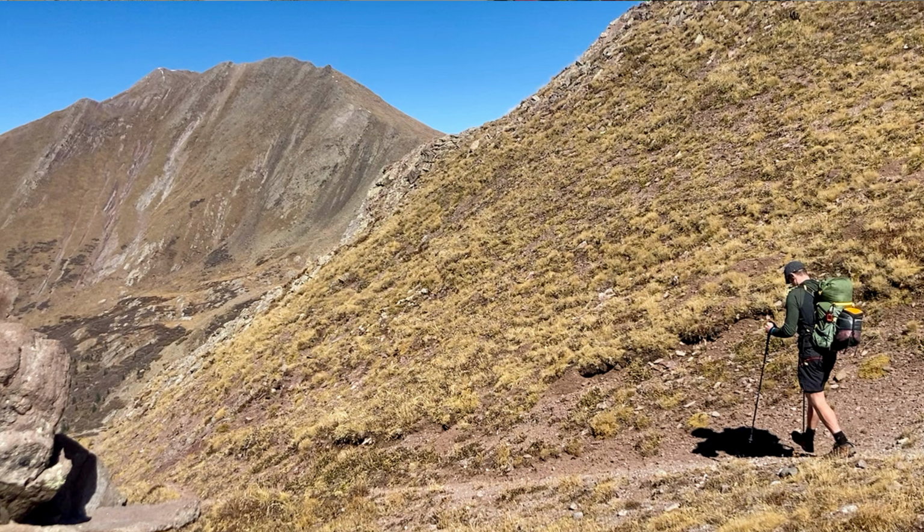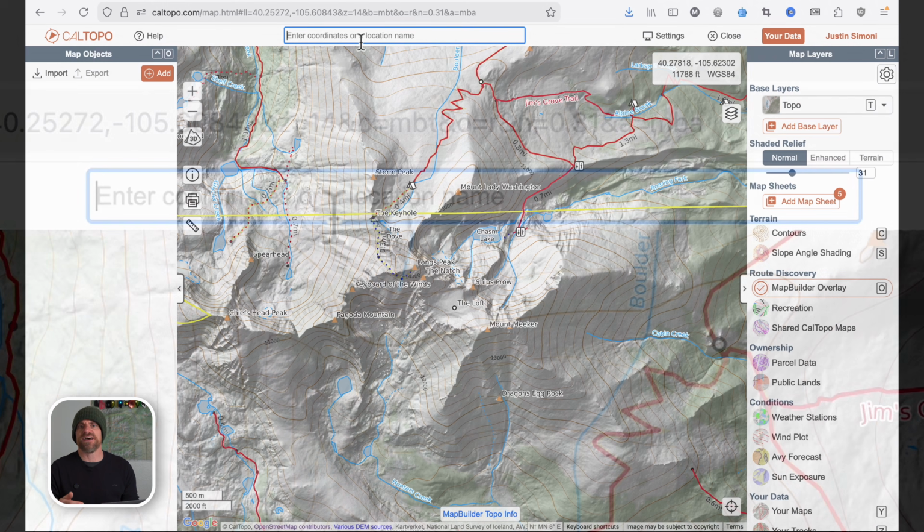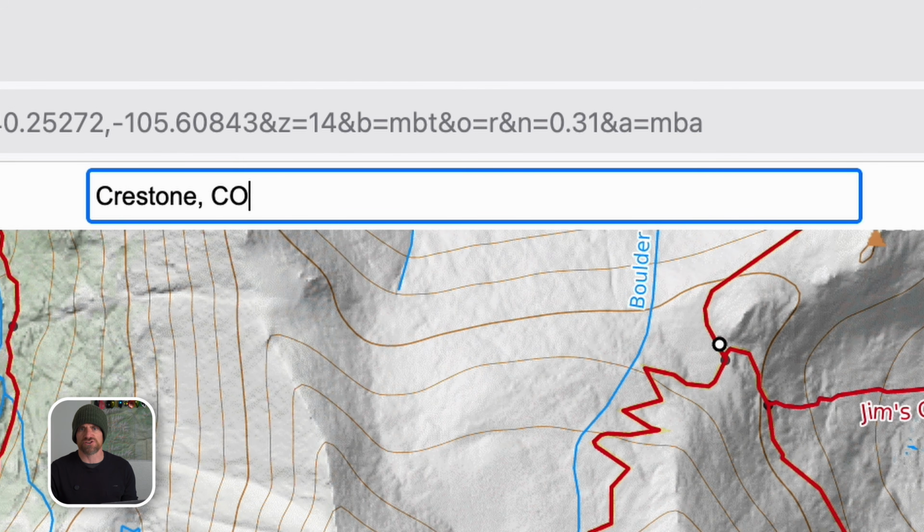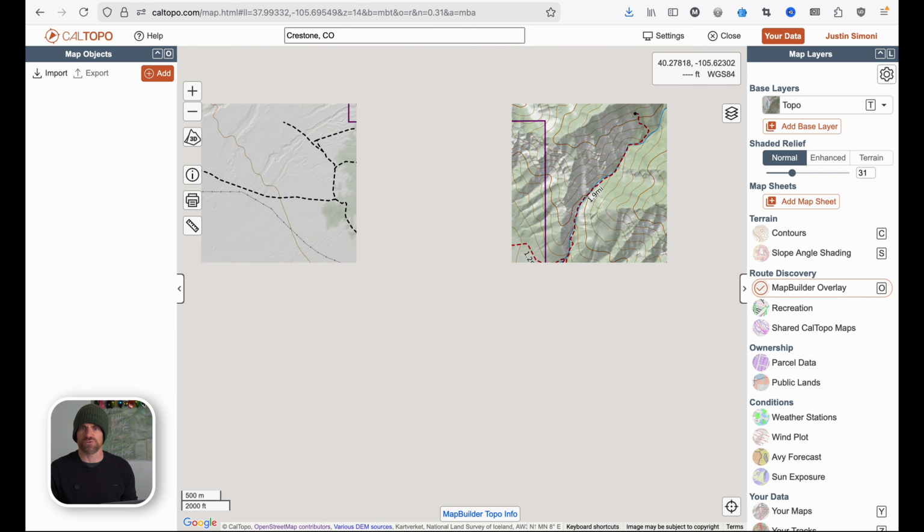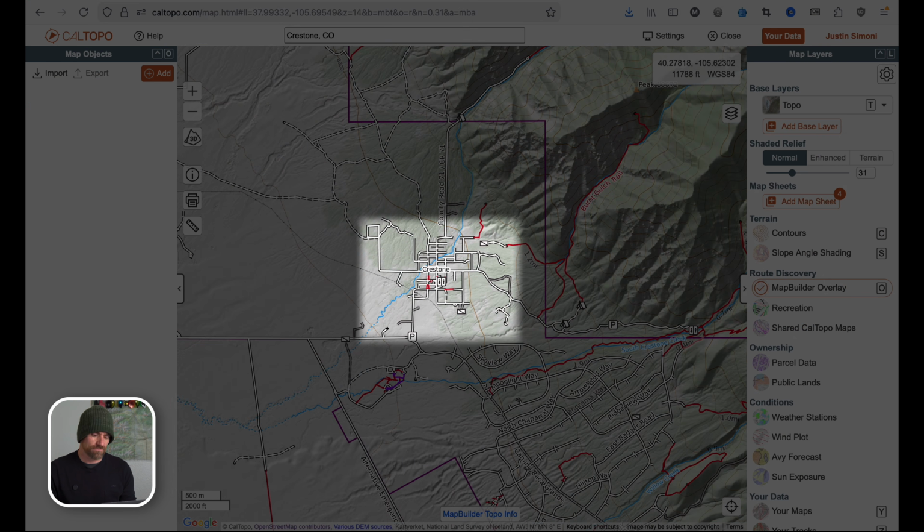Let's start our trip from the town of Crestone, Colorado. To do that, I'll search for Crestone, Colorado in that search bar, and CalTopo should cruise right to town. Crestone is a really funky place, and it's well worth a visit all on its own. It has all the amenities of a good trail town, with a coffee shop, post office, grocery store, and some excellent wood-fired pizza to await us on our way back.